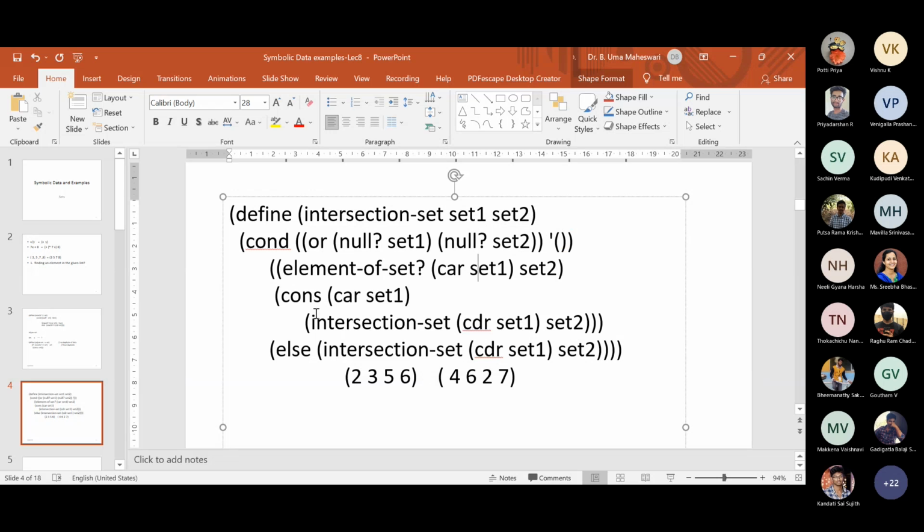If it is true, then what you have to do immediately is construct another new set by inserting the car element, so I have cons of car of set 1. Then once again you perform the operation by passing the remaining elements, so you are doing intersection set of CDR of set 1, so 3, 5, 6 will go on, and set 2 is this one. You will pass it, and once again it will be repeated.